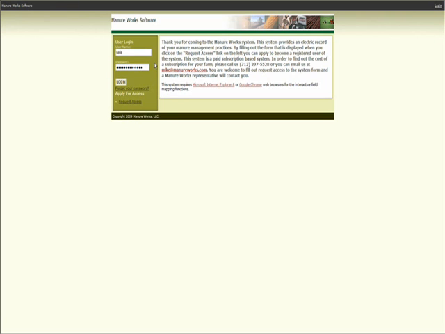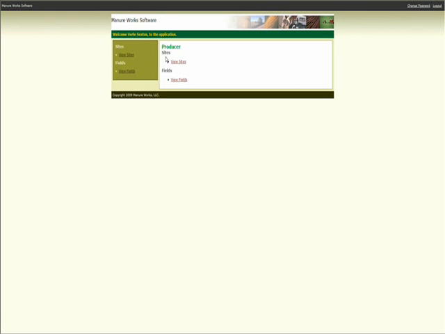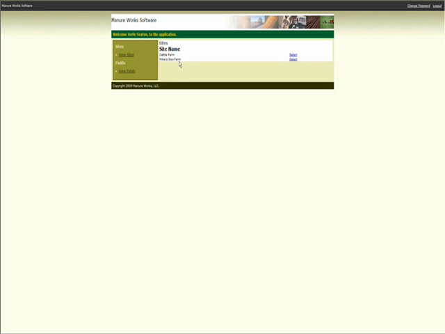Upon logging in, the user will see two categories, sites and fields. Under the Sites tab is where all of the sites the user has in the program will be stored. In this particular example, the producer has a cattle farm and a sow farm.